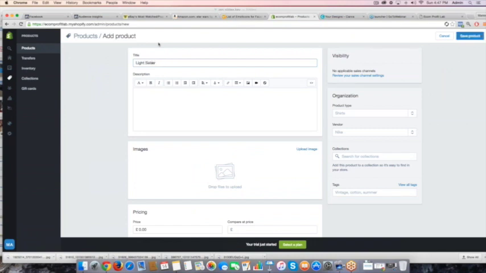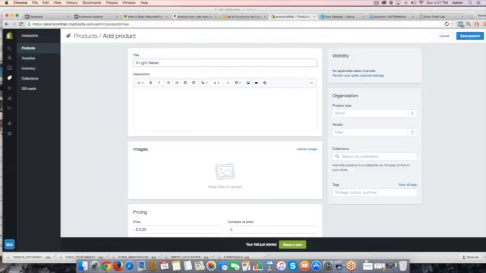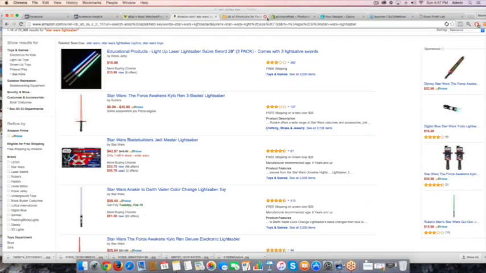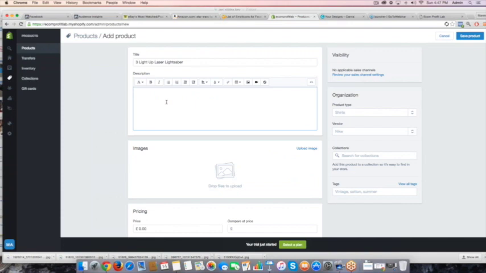Lightsaber, 3 lightsaber, whatever the title is, basically. So light up, laser, lightsaber. So that would be 3. Is that one word? Not entirely sure. It is one word. Okay, so we get rid of the capital there, and then you put your copy in there.